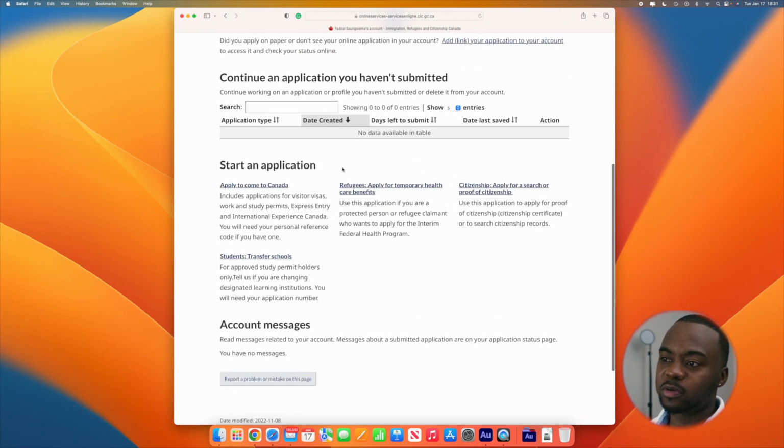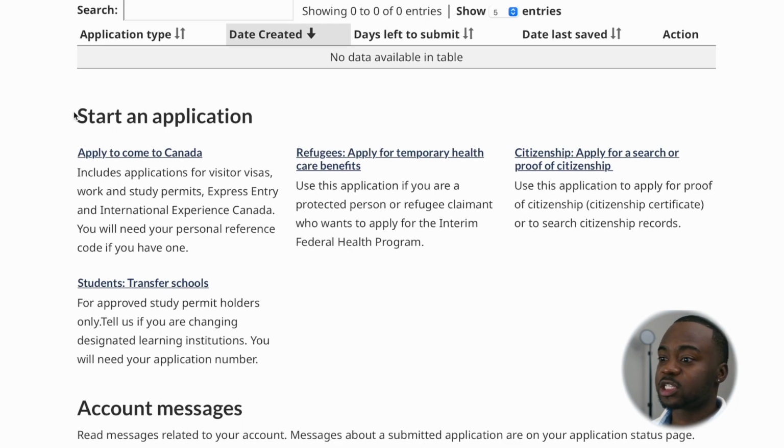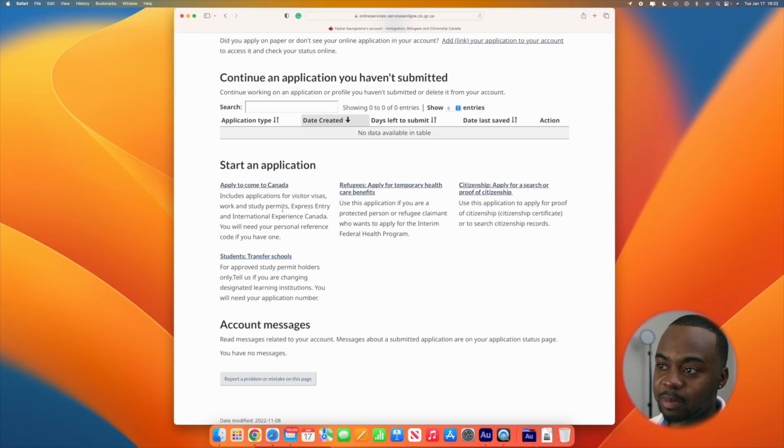So you've got a couple of options. It says start an application. This is the section that you want. You've got apply to come to Canada. You've got refugees, apply for temporary healthcare benefits. Then you've got citizenship, apply for a search or proof of citizenship. And then you've got students, transfer schools. The obvious one that we need is apply to come to Canada.